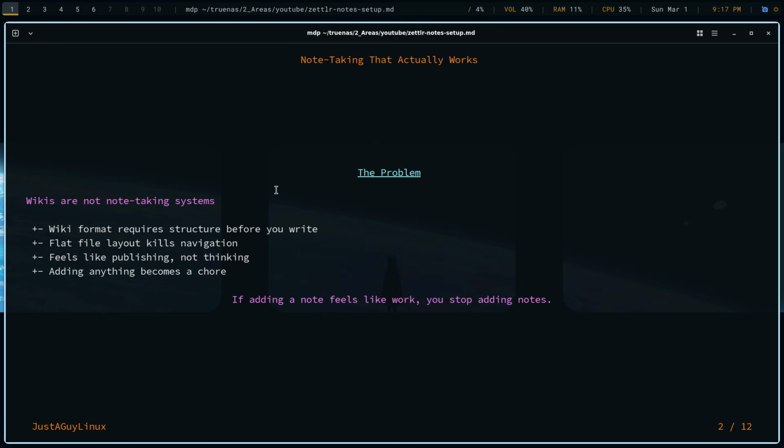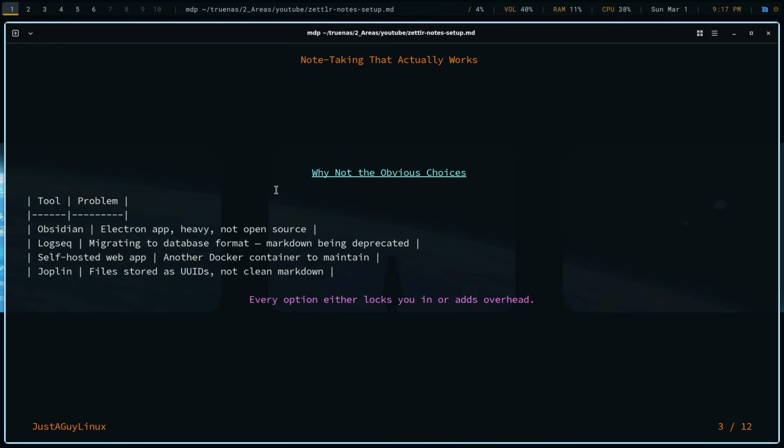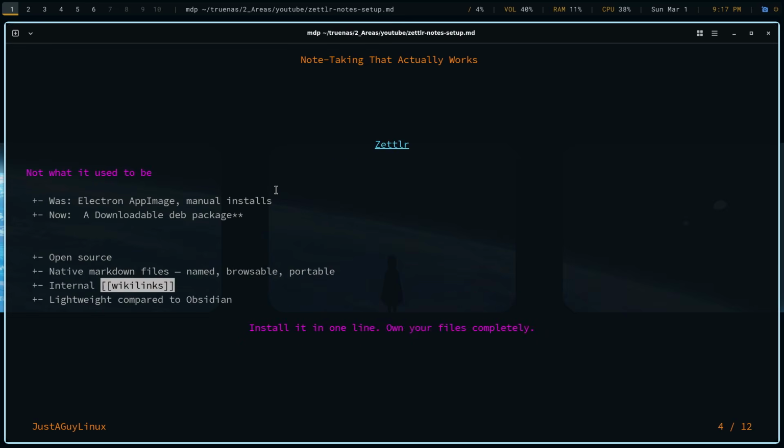So I went back and I looked at Obsidian again and Logseq and Many Notes and Trillium and Joplin and Notesnook. And actually, Joplin and Notesnook were probably the closest to what I wanted. But something was kind of calling out to me about Zettlr.